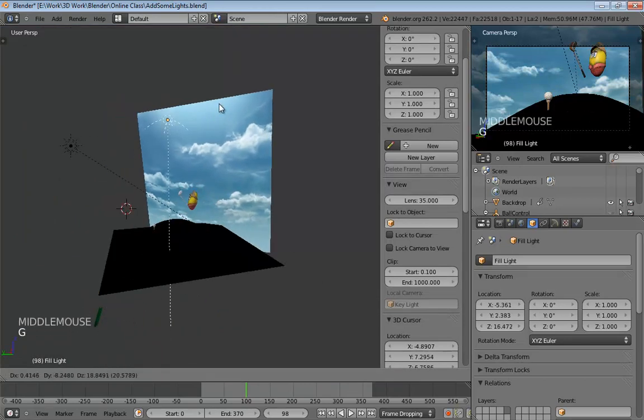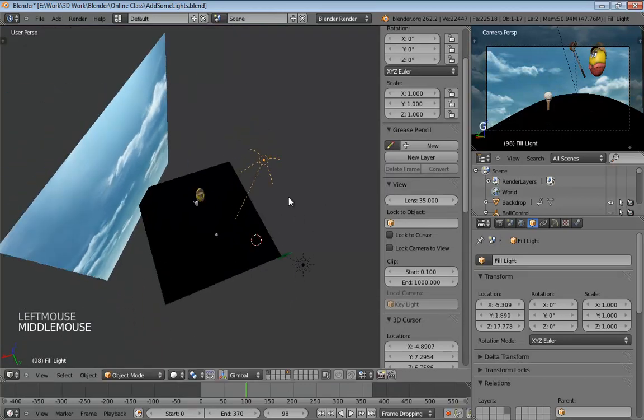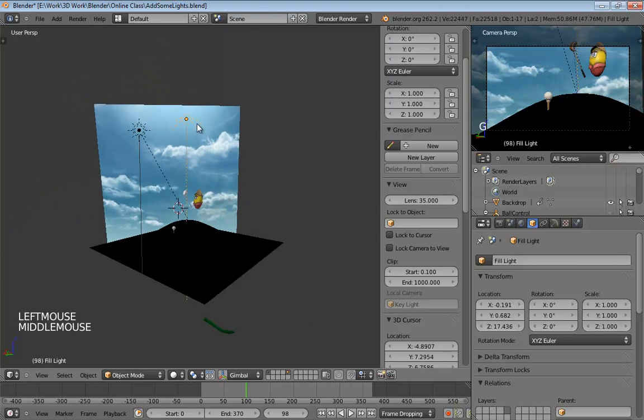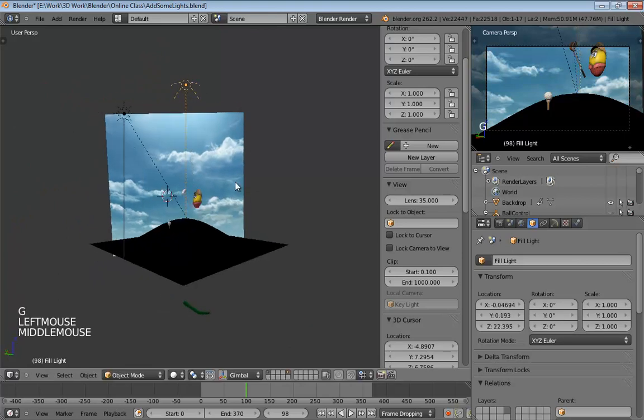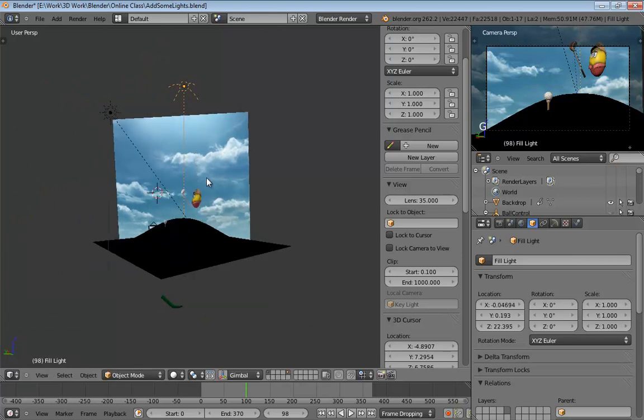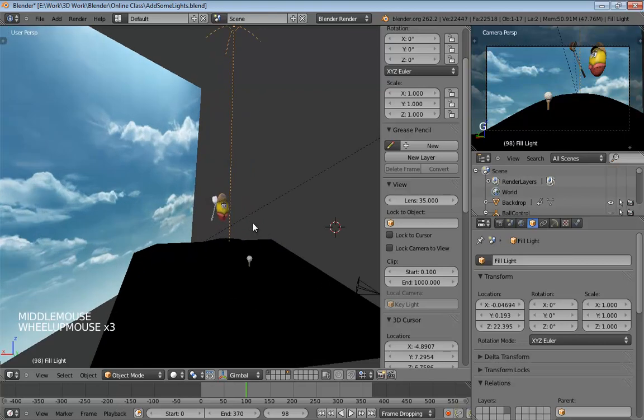I just like having it up in the air. Because usually, if I'm looking at a 3D scene and I'm like, oh, where's my light? That's where light should be. My brain generally wants to look up, so I always try to put my lights up in the air.